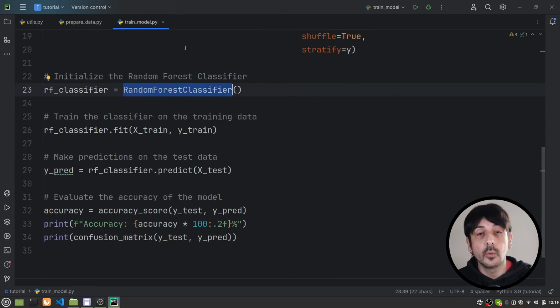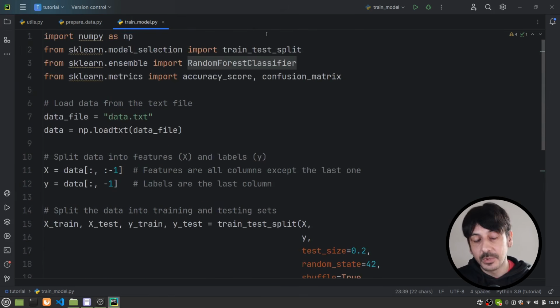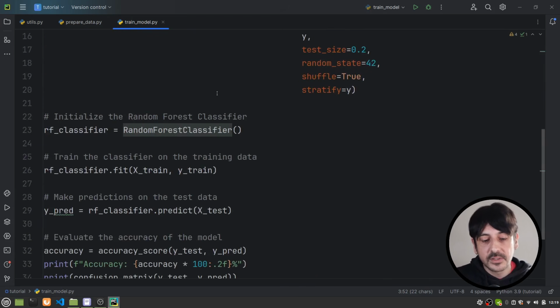And if you ask me why we are using random forest and we are not using any other classifier, it's just because there's not any particular reason. This is a classifier I really like a lot because it performs very well. So that's the only reason why we are using it, because I like it.